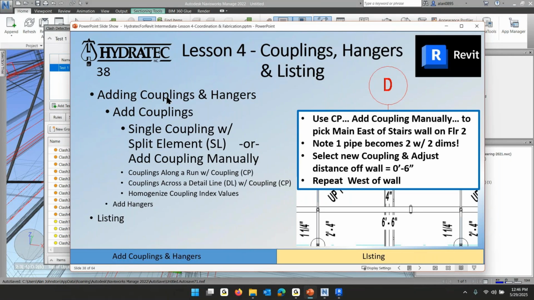But those couplings are defaulted to a particular type, and I'm going to show you how you have control over how many couplings actually get counted for that and what kind of couplings they are. And I put that under the topic of homogenized couplings. So let me start with one coupling.